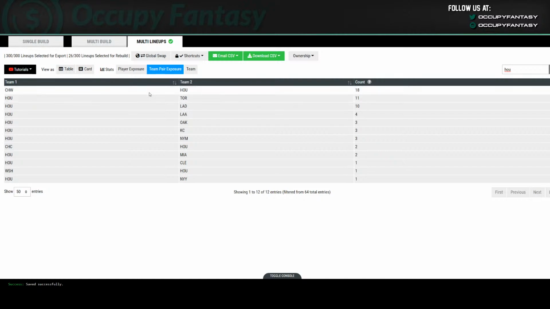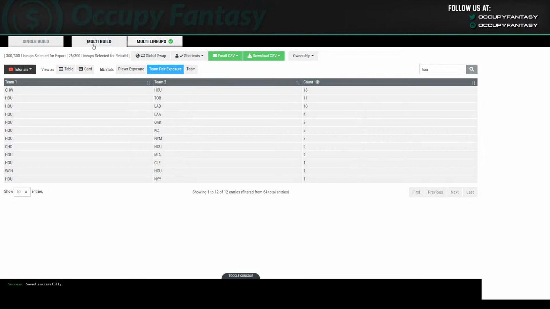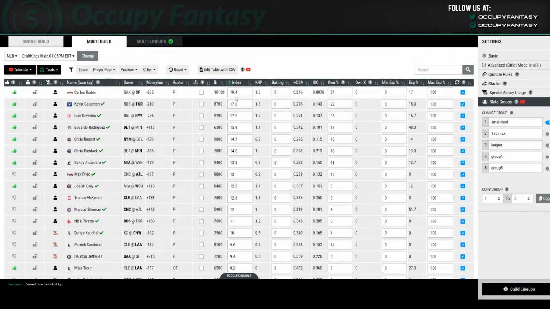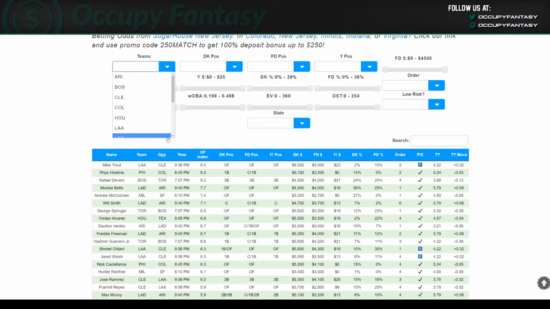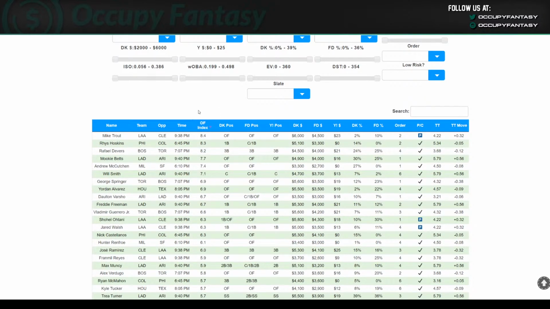And for those of you who don't know what OF index is, we mentioned it a couple times here. Let me go back to the builder. The builder imports from our Occupy model, occupyfantasy.com. I'll pull it up really quickly just so you can see what this looks like. It ranks every player, batter, pitcher, stack, FanDuel, DraftKings, using our proprietary metric, which takes over 50 metrics into account. And it's not your normal fantasy point projection. It's anywhere from 0 to 10 plus for batters, anywhere from 5 to 20 plus for pitchers. Anything over 10 is elite for batters. Anything over 20 is super elite for pitchers. So just keep that in mind as we talk about OF index.